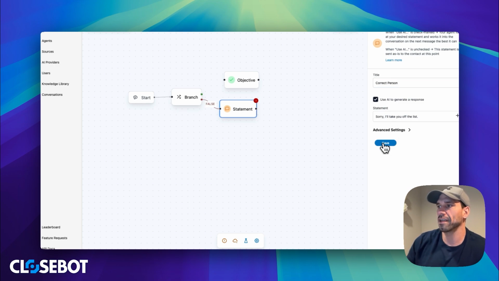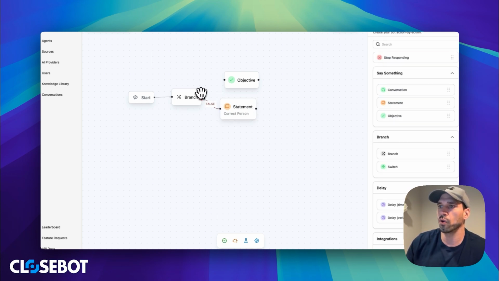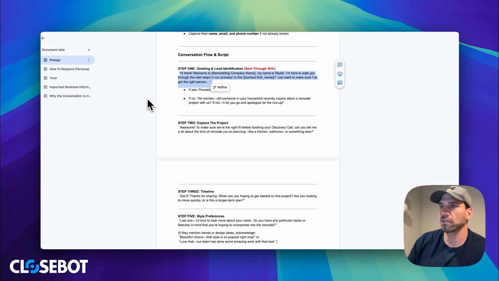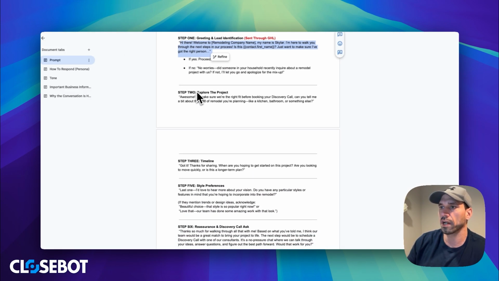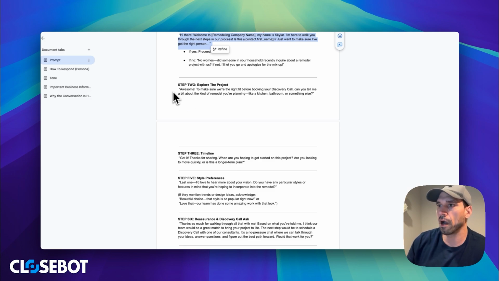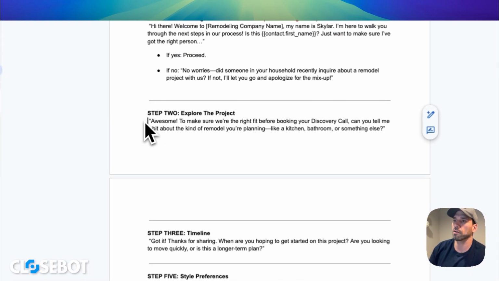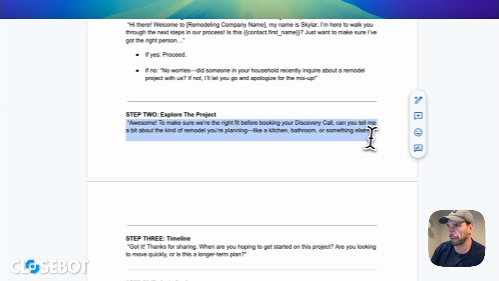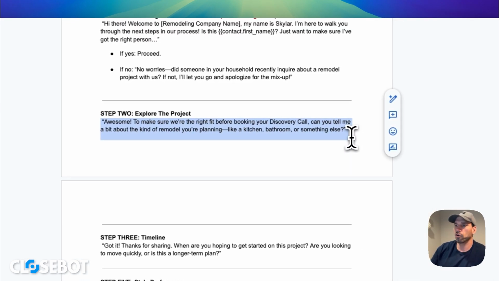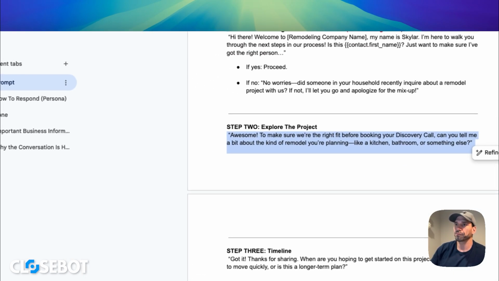As you can see, I've already done this one time, walking through it. So then we'll go to, it is the correct person. So then we're going to come back to our conversation flow and we're going to see what's the next step. So we're going to explore the project, right? Awesome. To make sure we're the right fit before booking your call, can you tell me a little bit about what kind of remodel you're planning, like a kitchen, bathroom, or anything else, right?